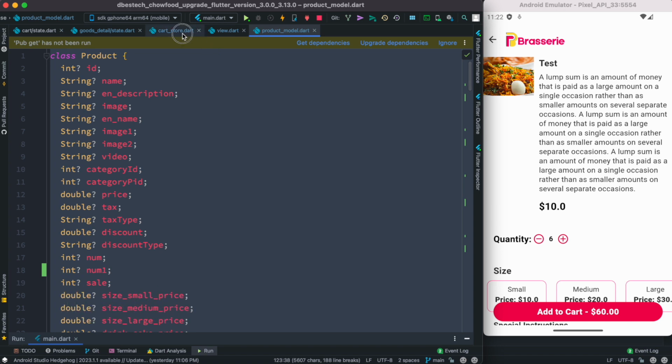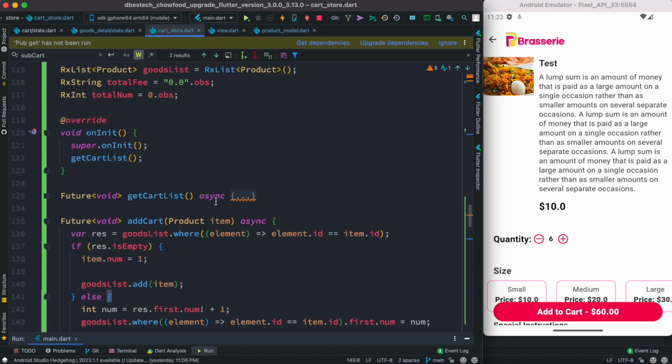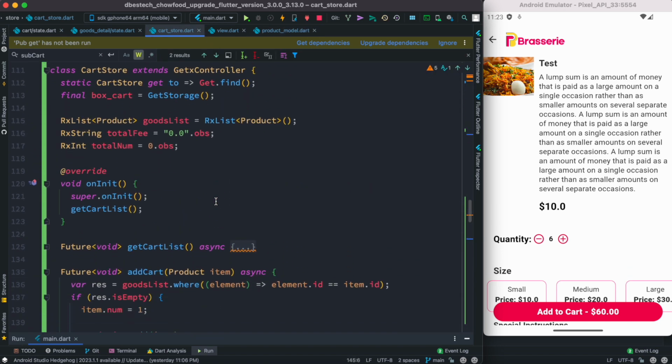Well, next step. The next thing you have to do over here is declare a temporary list. So over here, as you can see, we have Rx list because we are using GetX. So our list is Rx list. But if you use Bloc or other types, most probably it would be a pure list. Now Rx list makes your list observable, which means if you add an item or edit it, we'd see it on the UI. So you have to declare this list using your model.